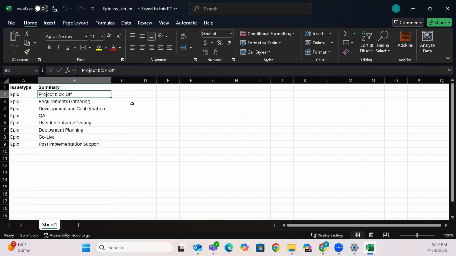Summary is the name of the task that you want to upload. So for one of my epics, it will be project kickoff. Another will be requirements gathering. Another will be development configuration. We'll have QA, user acceptance testing, deployment planning, go live, and post-implementation support.